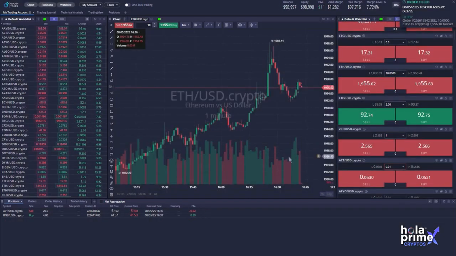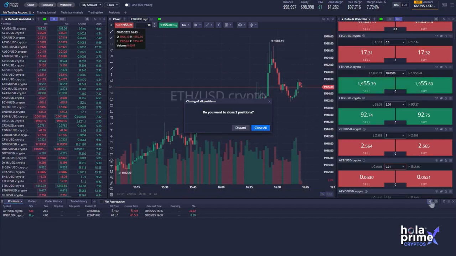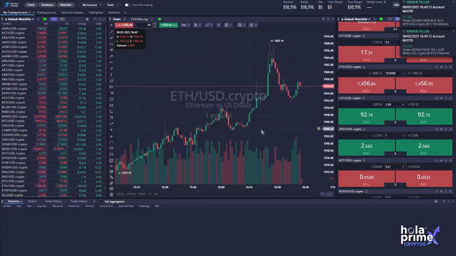Another interesting feature is that you can close all positions at once. Just click the cross on the left side and you'll receive a confirmation pop-up. Click Close All, and that's it. All your open trades will be closed in one go.